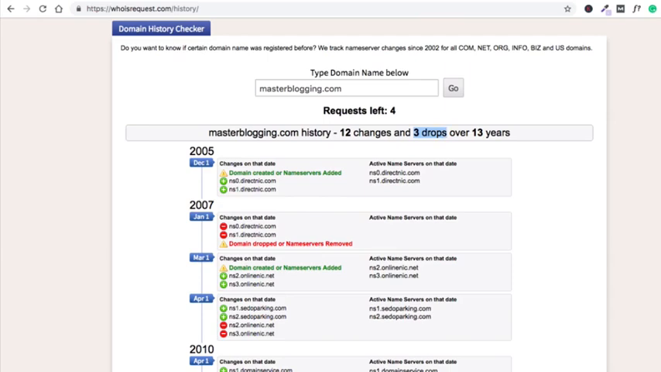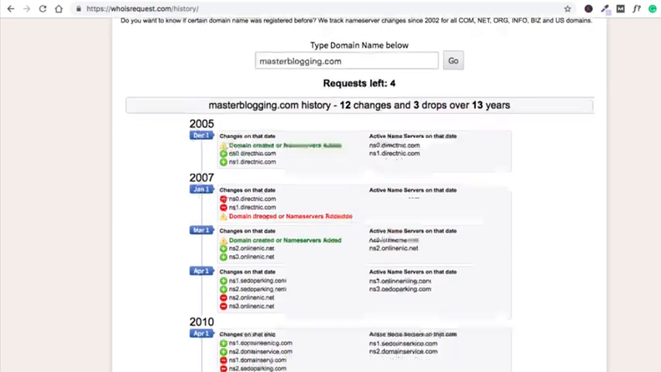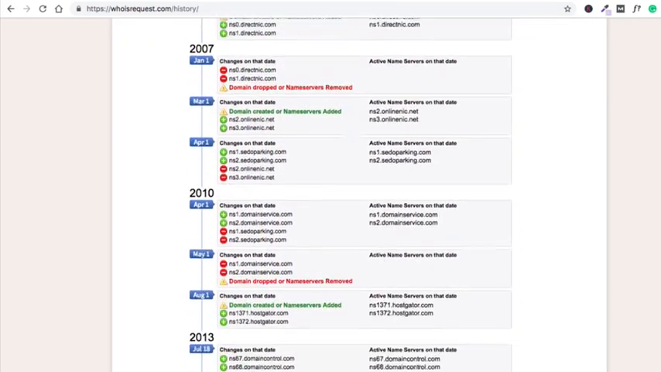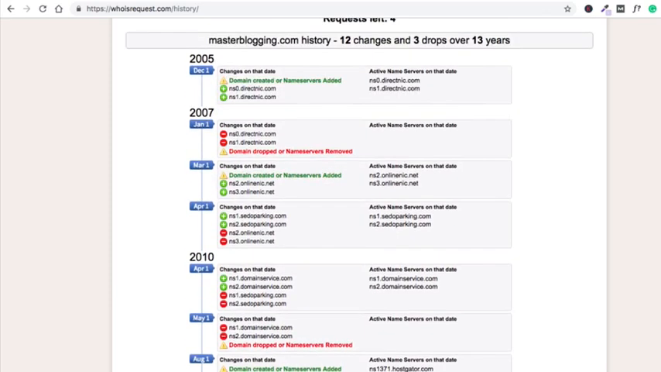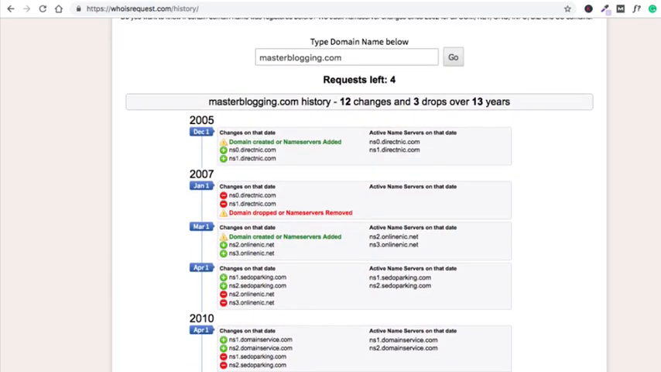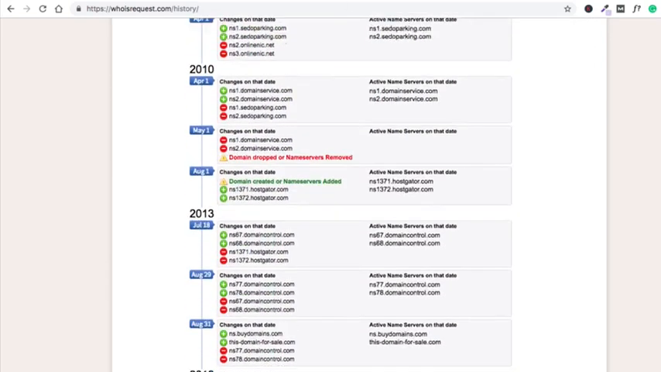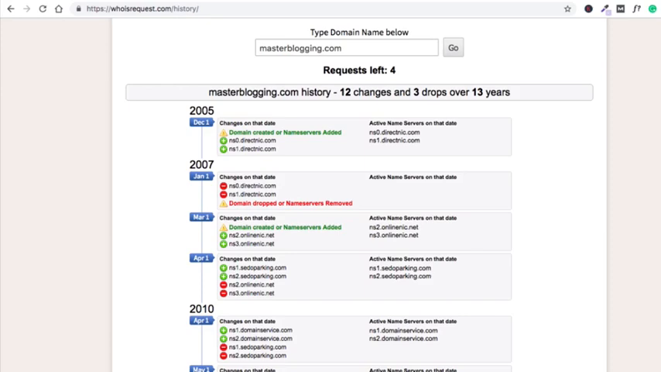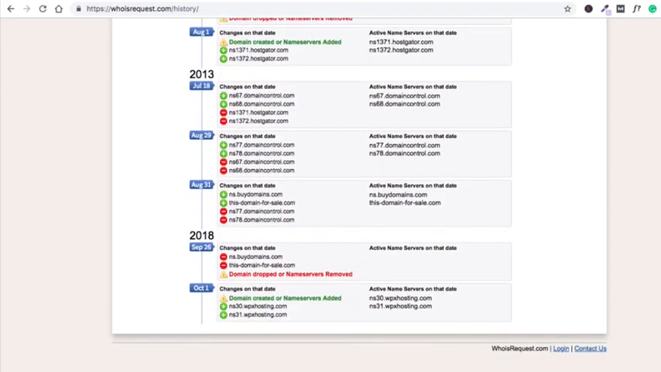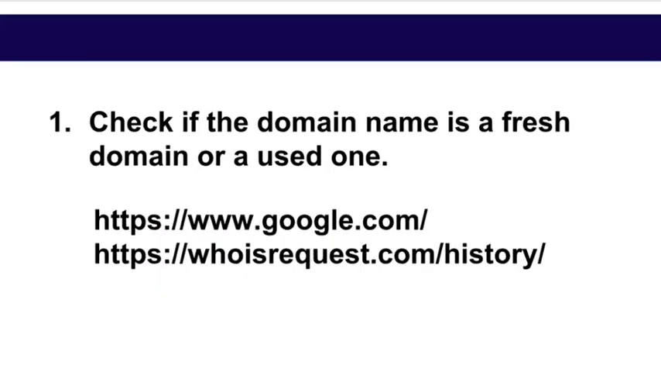It will not give you great results. Okay, it is not good to register that domain name because it has dropped more than 3 times in the past. All right, so here you can see the history of a domain name, if it was registered in the past or not. My domain name was registered first in 2005. Okay, it's a 13 year old domain name, so it has 3 drops, so I bought it. Make sure you check it.